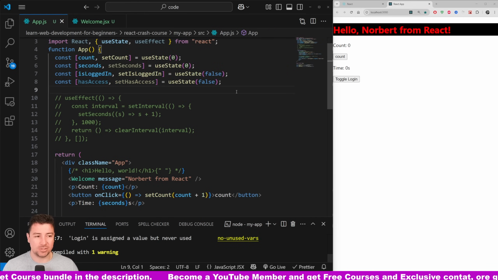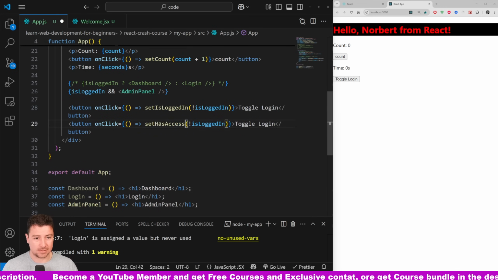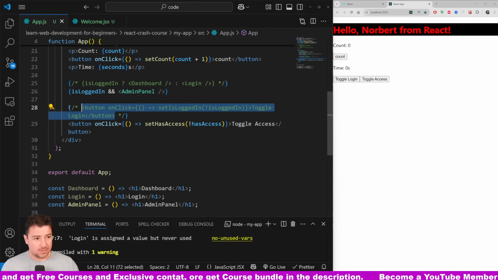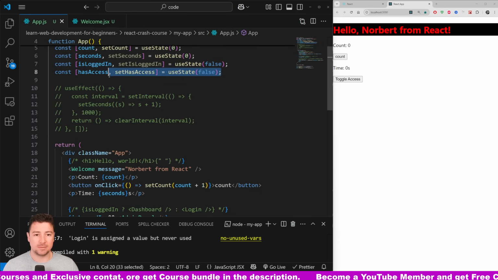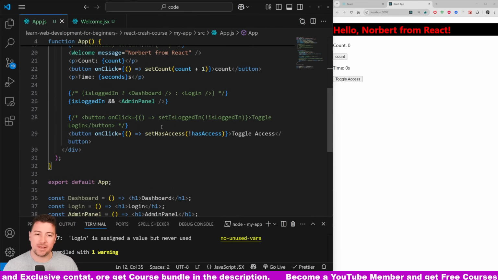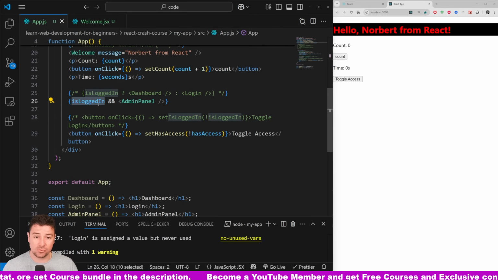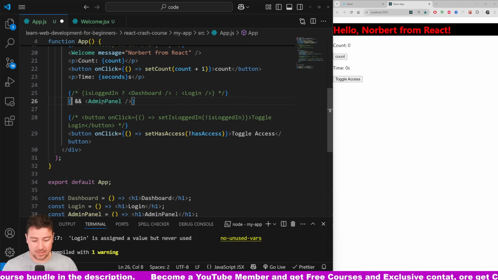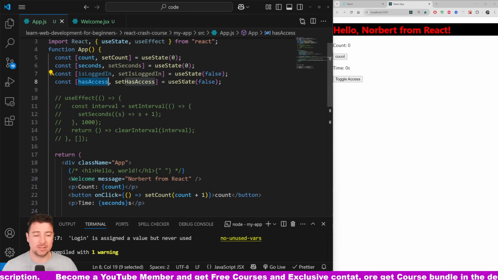We're going to leave it initially as false. Copy the button and set has access. I'm going to use here toggle access. Comment out the first button, and there we go. So admin panel is not showing because this is false, and it doesn't show anything else. What this does is basically stop the operation as soon as this is false. So if has access, sorry about that, if has access is true, admin panel should be shown. The state of has access is false, so it's not showing.